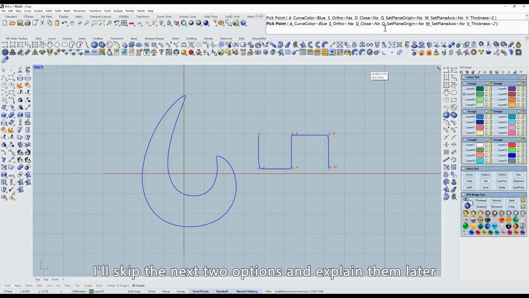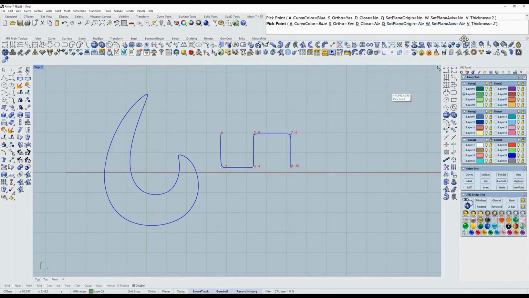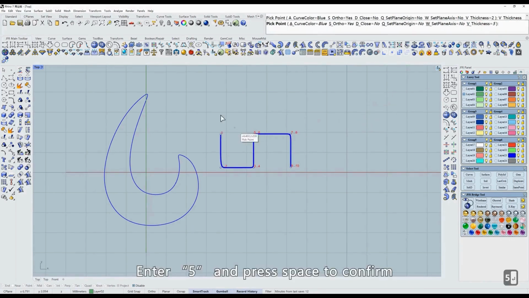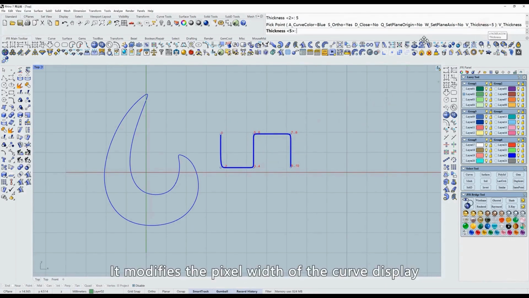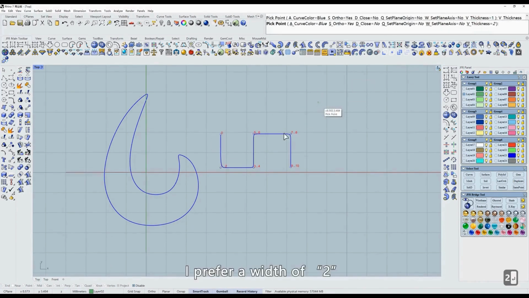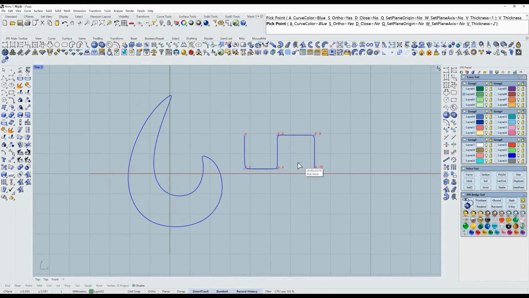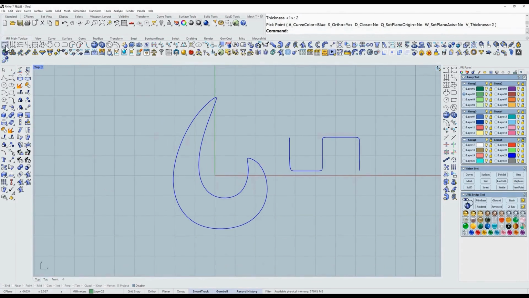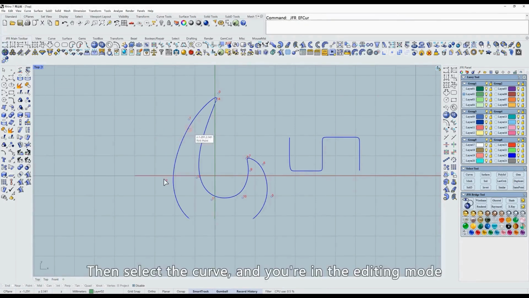I'll skip the next 2 options and explain them later. The last one, enter 5 and press space to confirm. It modifies the pixel width of the curve display. I prefer a width of 2. How do I re-edit these curves after exiting? Right-click on the icon, then select the curve, and you're in the editing mode.